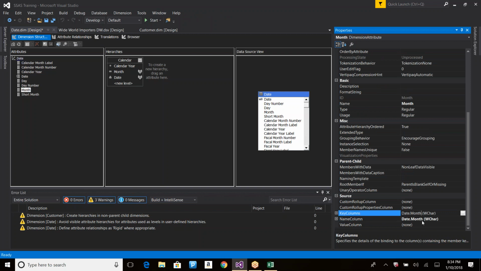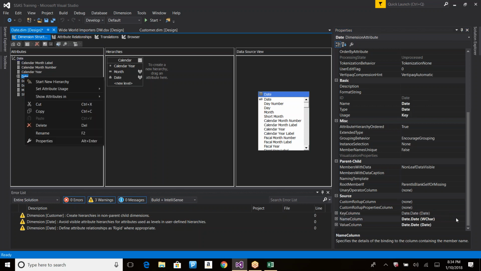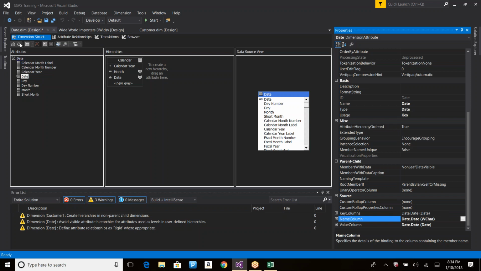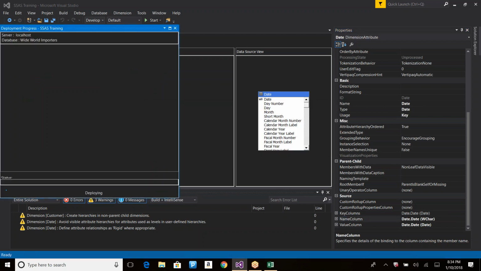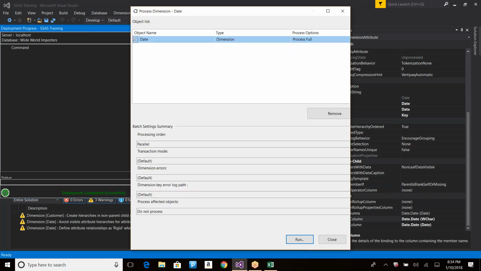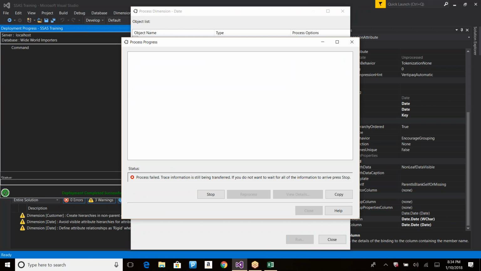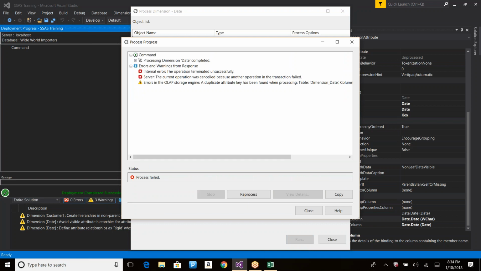When you select the key column and the name column for the month, and when you go to the properties of the year, you have year and year. And when you go to the date, you have date and date. Now if I process the dimension, it's going to fail, saying that there are duplicates in the dimension table. But if you try to query the data in your system, it won't give you any duplicates. There won't be any duplicates.